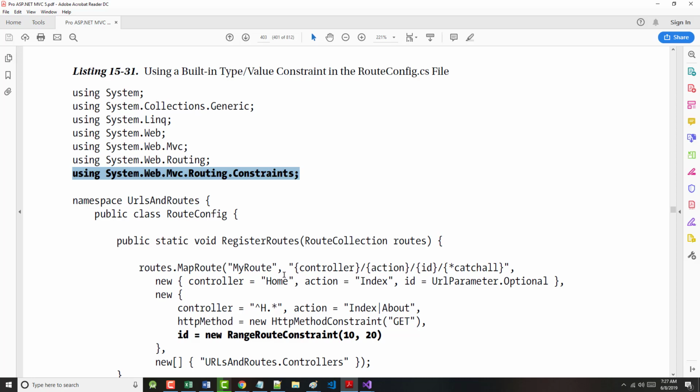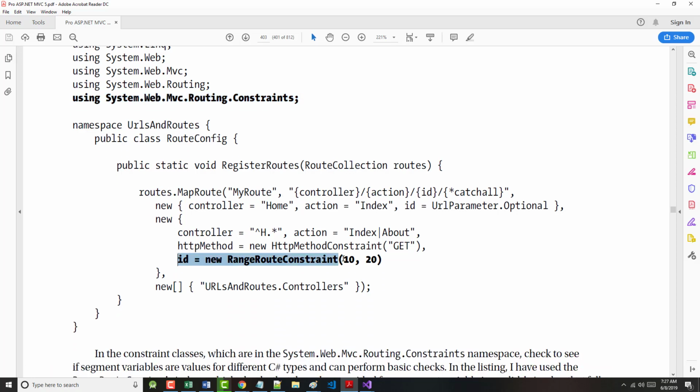So we're using the System.Web.Mvc.Routing.Constraints namespace, which will check if segment variables' values are different C# types and perform other types of basic checks. In the listing, we use the RangeRoute class, and that's down here.